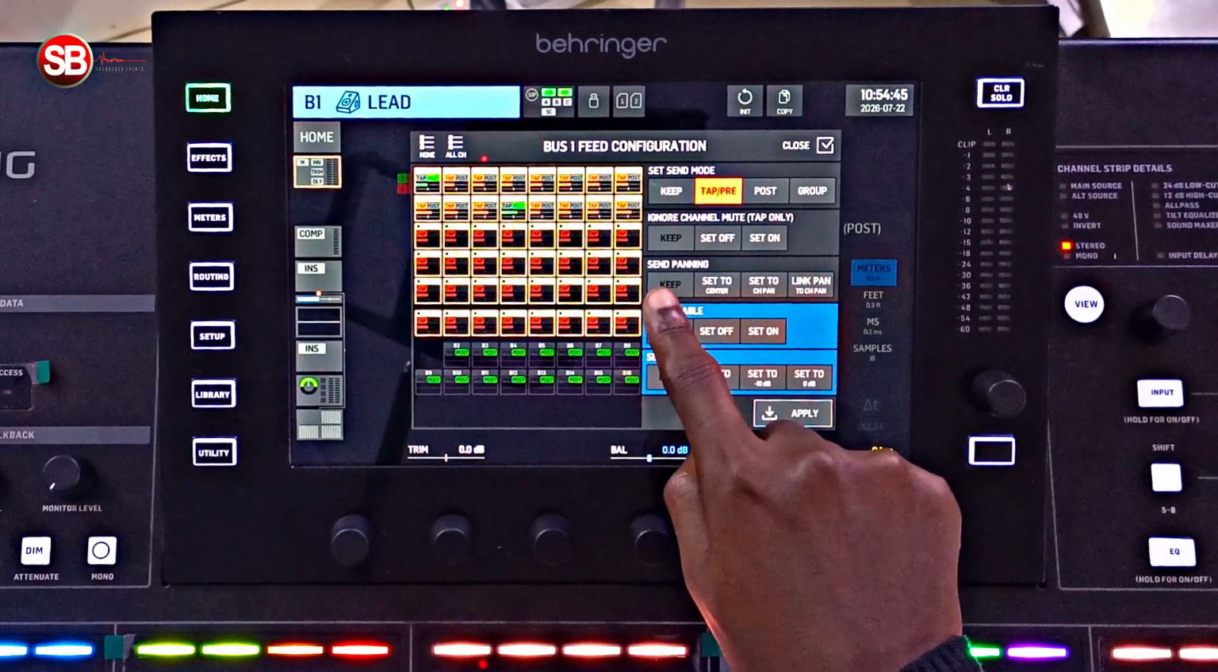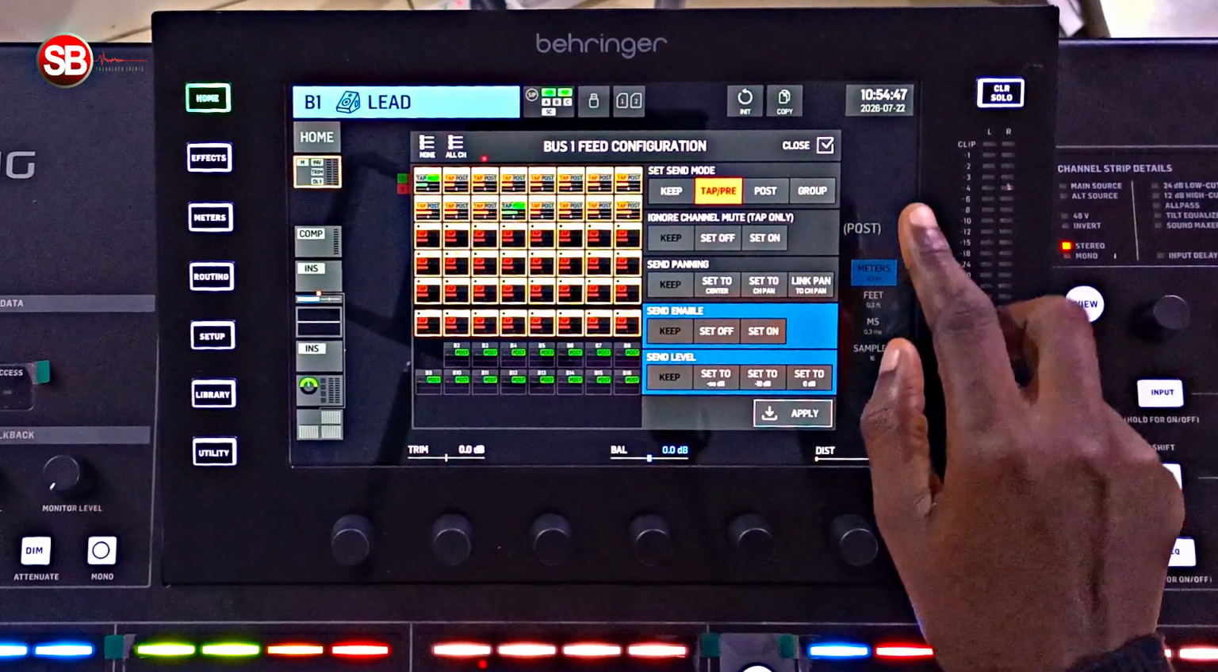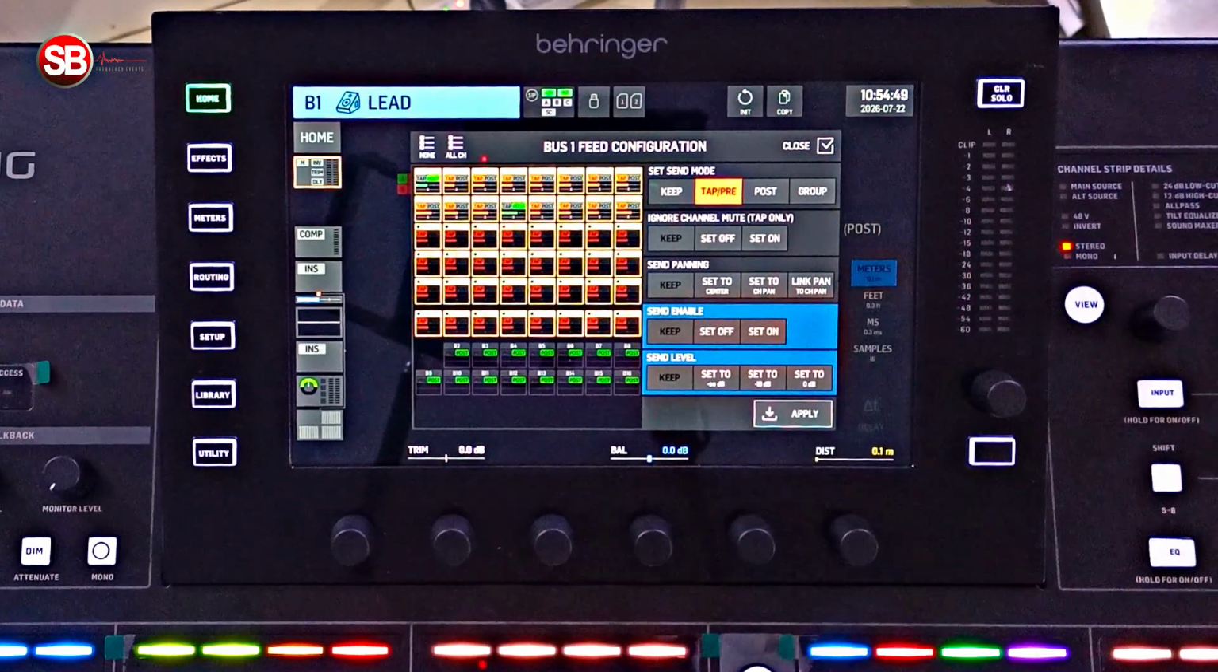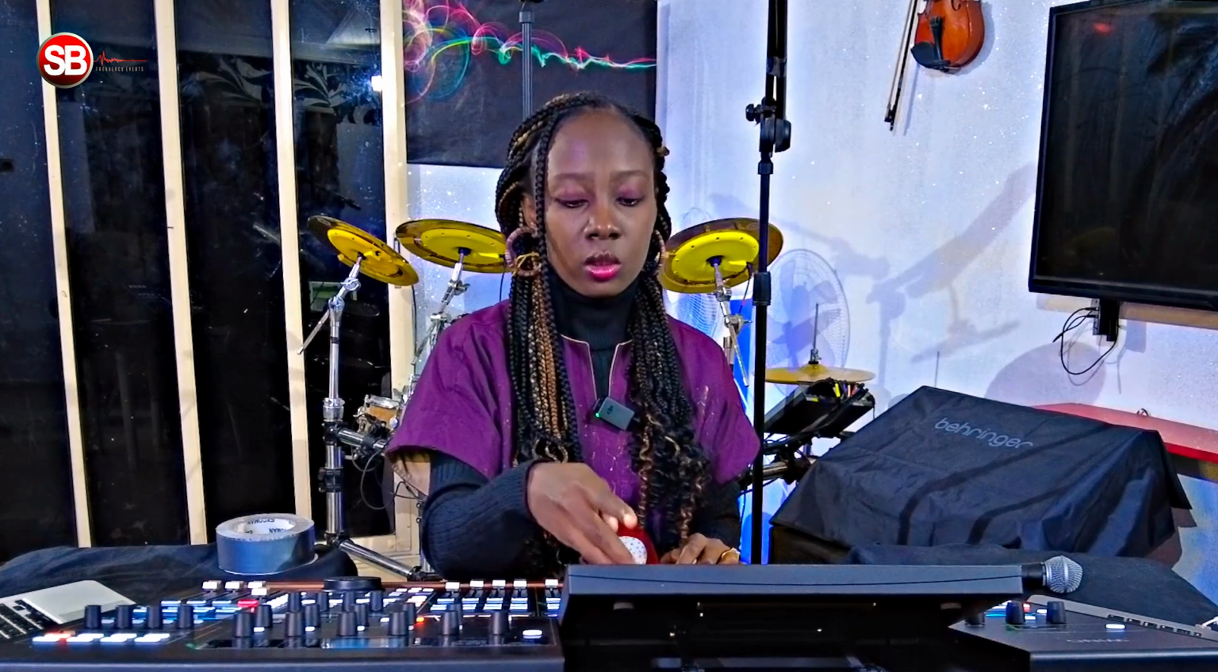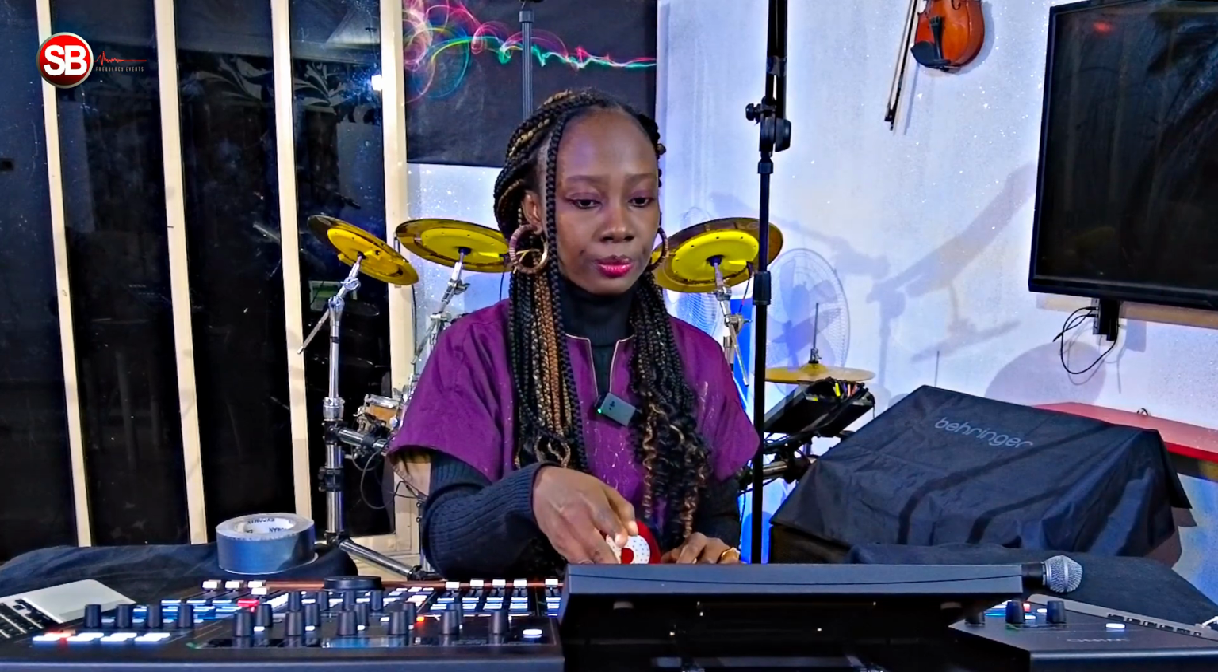Also, send panning. I can also configure how the panning is going to be. Like I said, Behringer Wing has made each one of the buses to be stereo or mono. You can choose if you want each one to be stereo or mono.